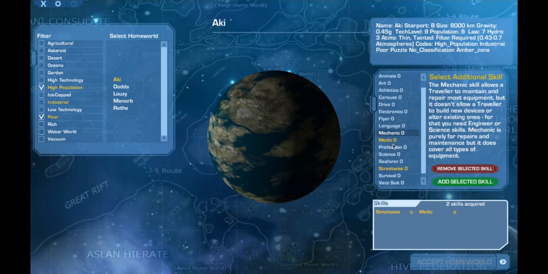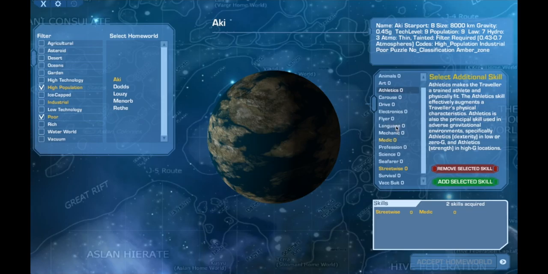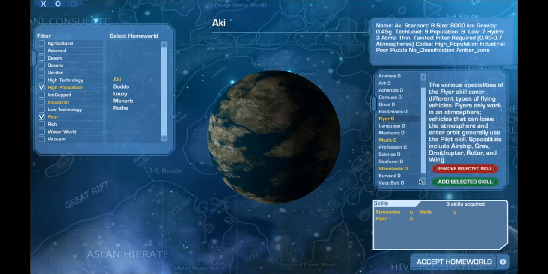The skills that I have are already highlighted, and the definition of the skills are right here, so I can see what each one of these are. Now, let's say I make a mistake and I want to choose Flyer. I didn't mean to choose Flyer. I could click on Flyer again, and I can remove that skill.